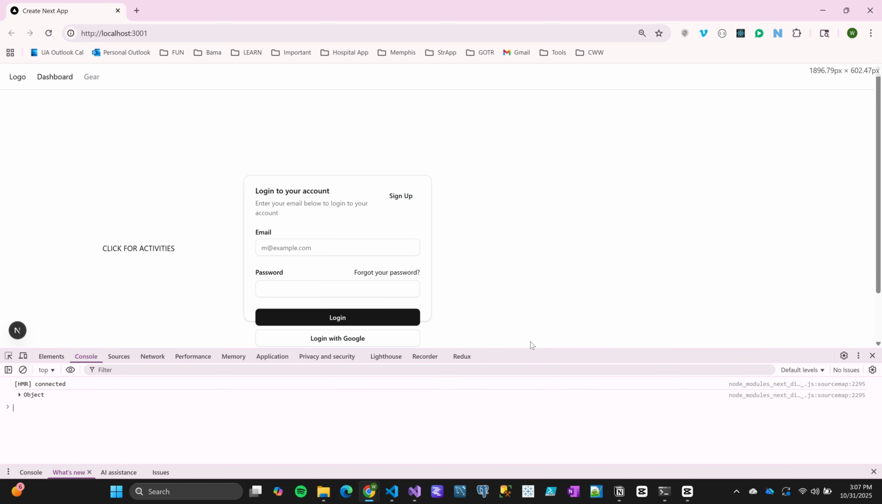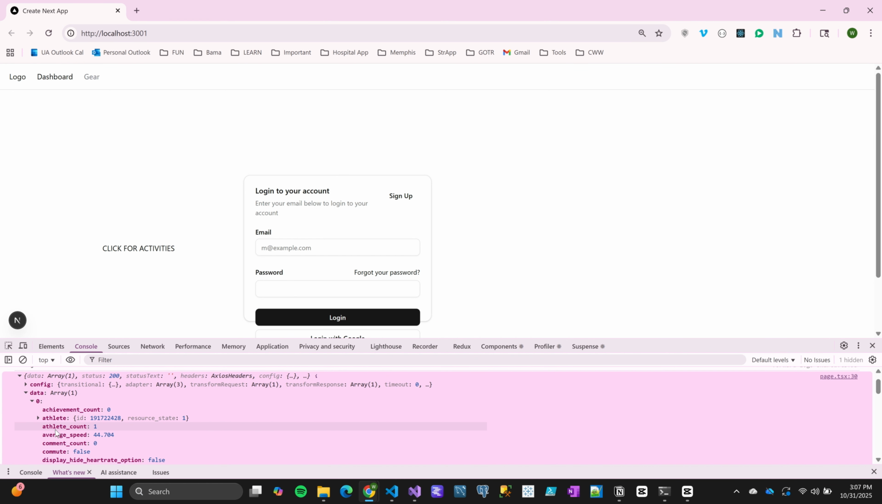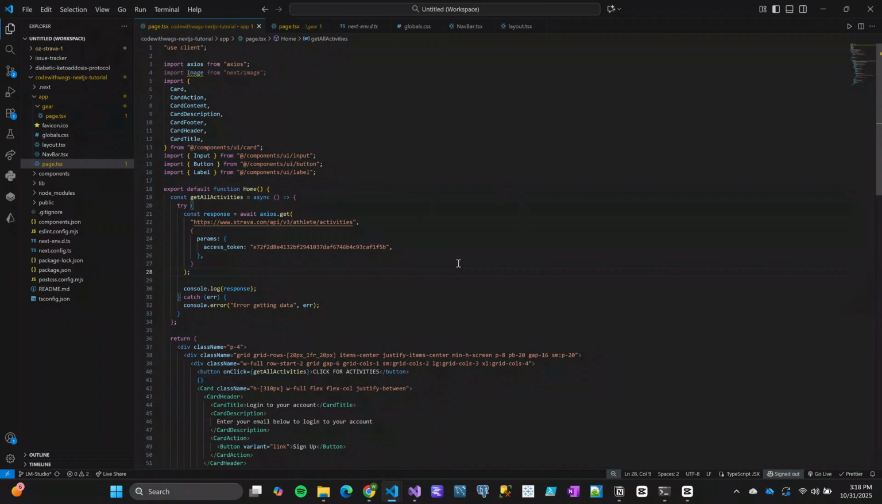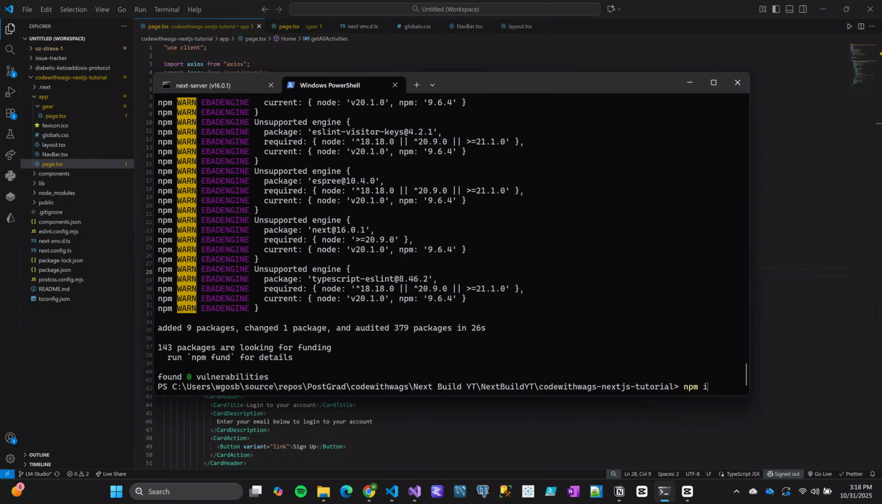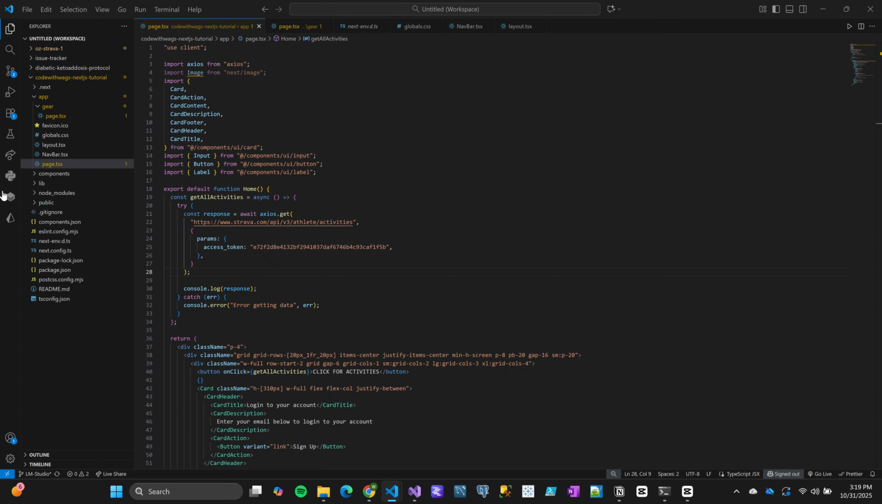And so on clicking the click for activities, you can see we get our data array, and there we go, there's our activity. And now back in our terminal, we are going to install Zustand for our store. So this is going to help us manage our state. And to use it, we are going to right click on app and create a new folder called store. So this is going to be our store for managing our state, and then a store.js file.